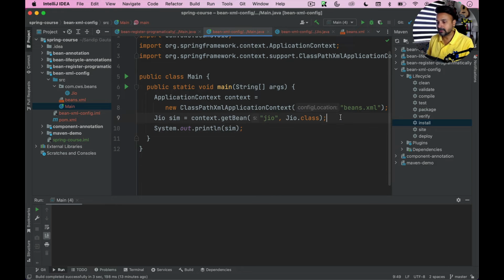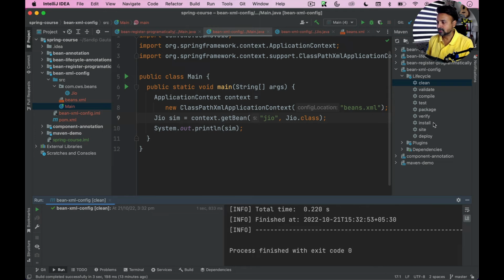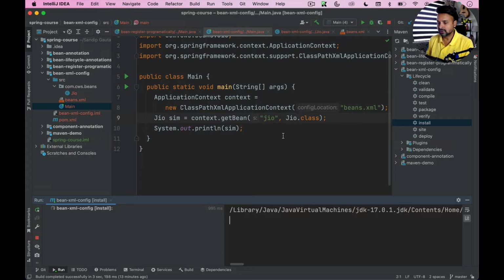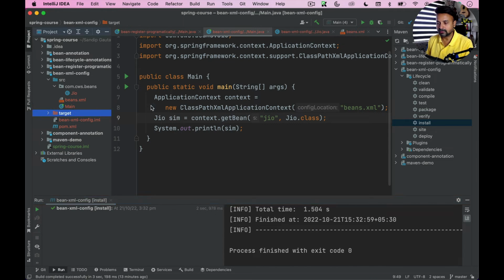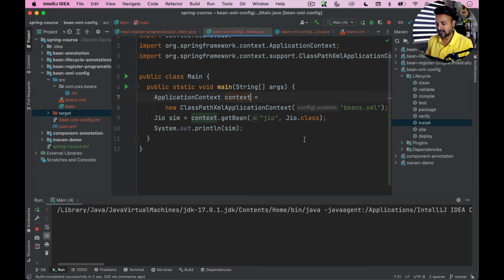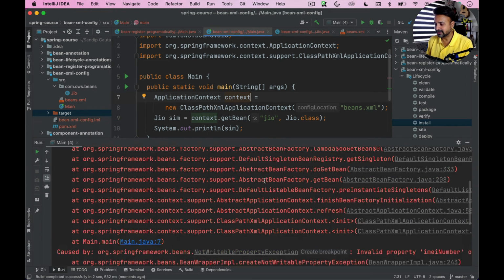Now we're going to save. Let's do the clean and install. Should be able to see the target folder created here. Let's run it and fingers crossed. And there you go. We got the error.